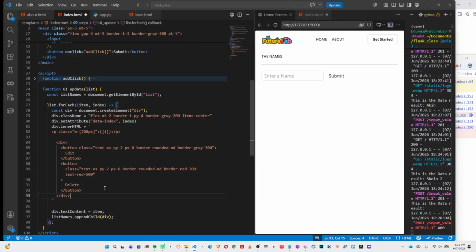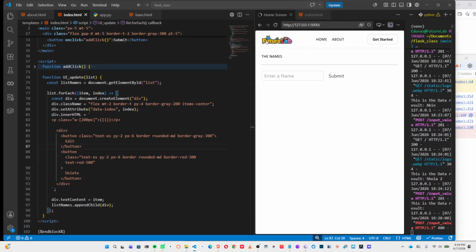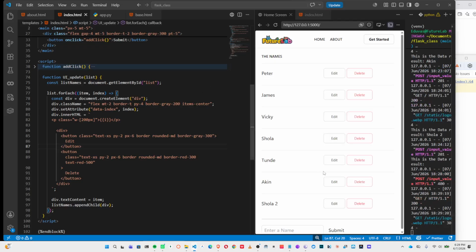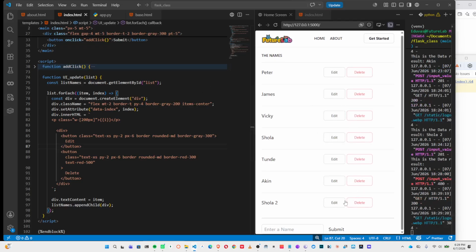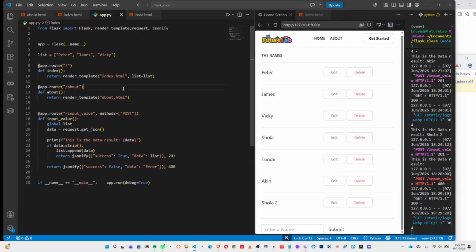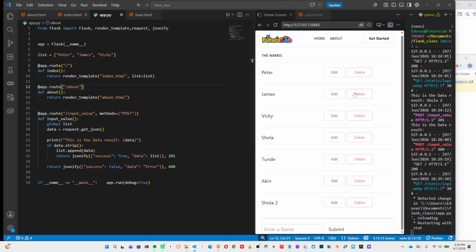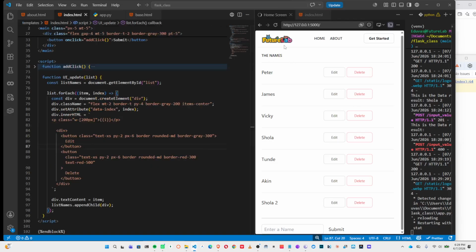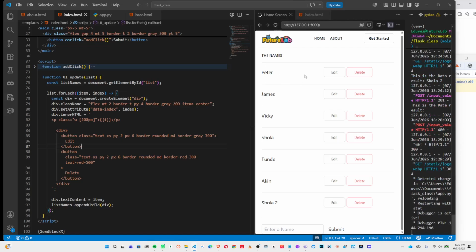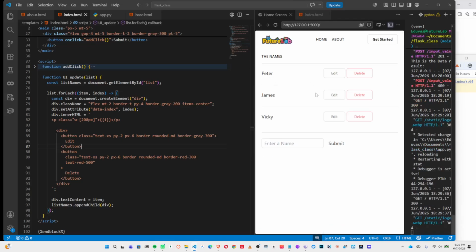So let me just save this, right? And I think everything should be fine. Yeah, I think everything should be fine. So let me refresh here and let's see what we would have. So we have all of these, right? In fact, let me refresh the server so that we can start afresh all over again. So the moment it refreshes, we would see what we have. Okay, so we have this.